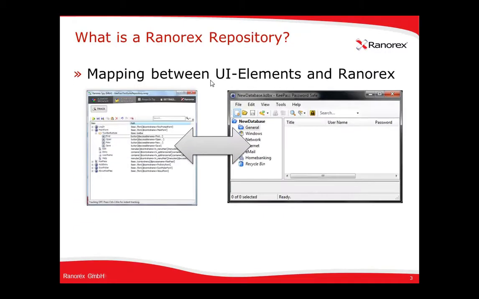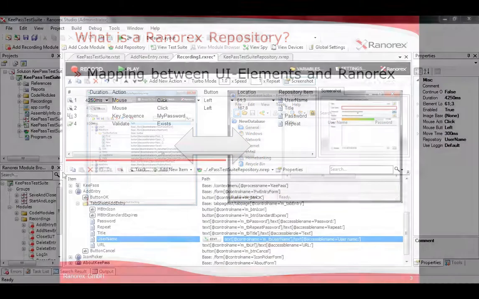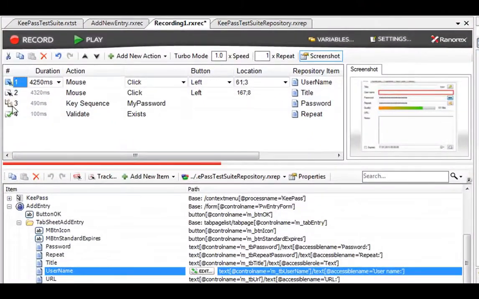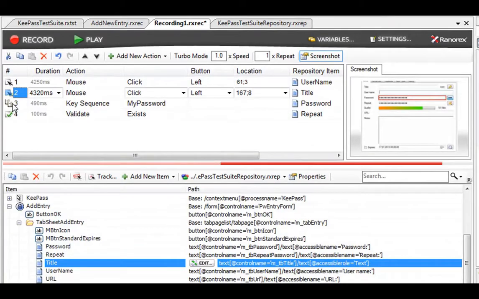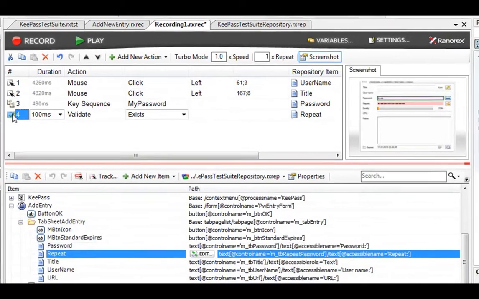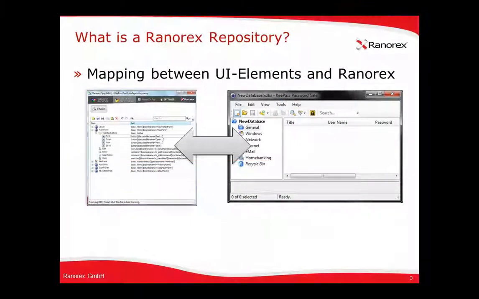Basically, the Ranorex repository is the mapping between user interface elements like buttons or text fields and the Ranorex test automation framework. In Ranorex Studio, repository elements can be linked to various types of actions like mouse clicks or key sequences, or even more complex actions like a validation. In automated testing, the separation of object identification from the logic of the test case comes with the benefit of reduced maintenance effort. That's why the Ranorex repository is fully separated from the test automation actions.